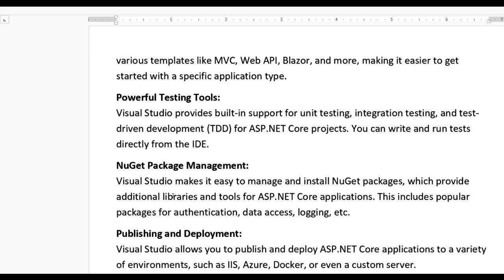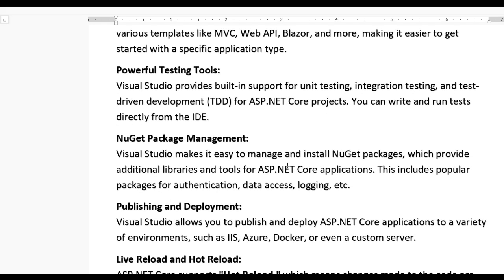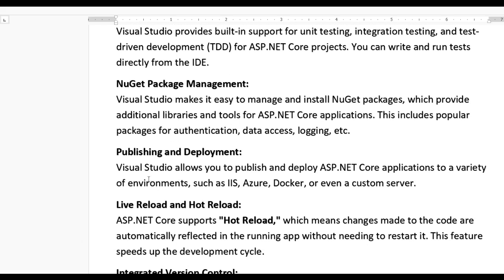You get package management. Visual Studio makes it easy to manage and install NuGet packages, which provide additional libraries and tools for ASP.NET Core applications. This includes popular packages for authentication, data access, logging, etc. Publishing and deployment. It allows you to publish and deploy ASP.NET Core applications to a variety of environments such as IIS, Azure, Docker, or even custom servers.